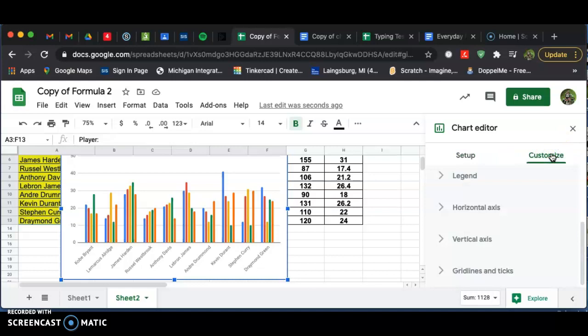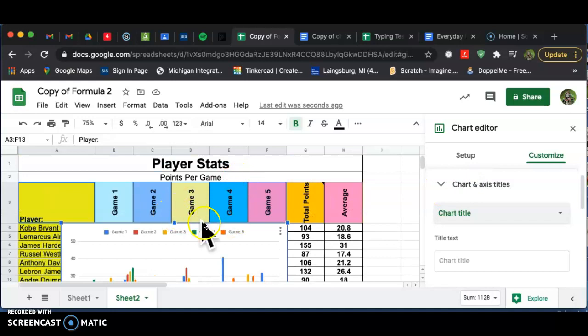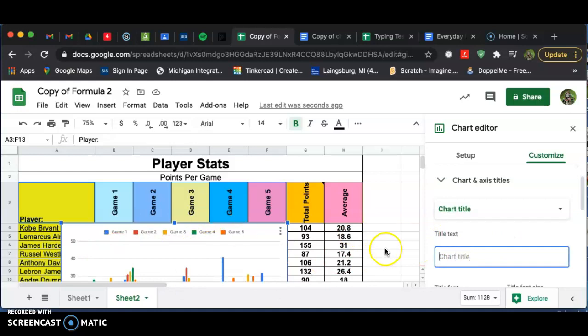So I'm going to go over to customize, and you can see right here across the top is chart and axis titles. Now I think this is what's a little bit confusing about this. So I'm going to start here with the chart title. Under customize, charts and axis titles, there's another drop down, so there's kind of three layers to get to this. Chart title means across the top. Right now it doesn't have anything, so I want to put in player stats there. So I'm going to type in player stats for my title.